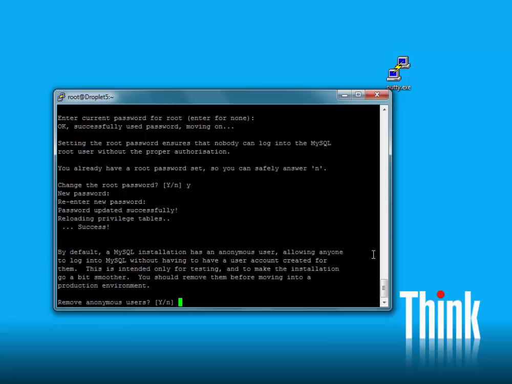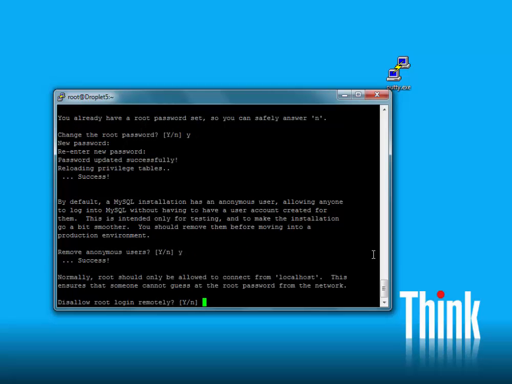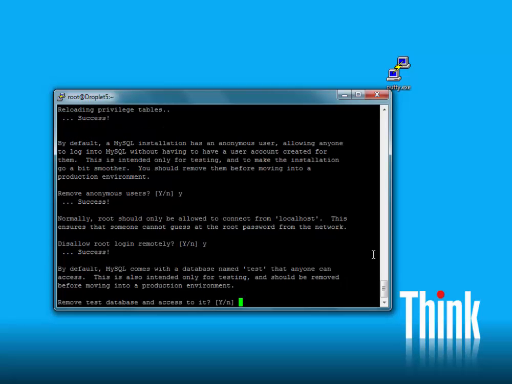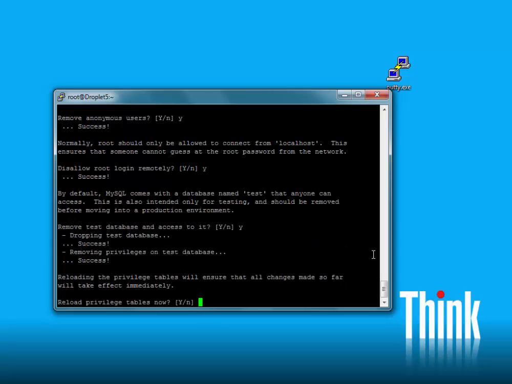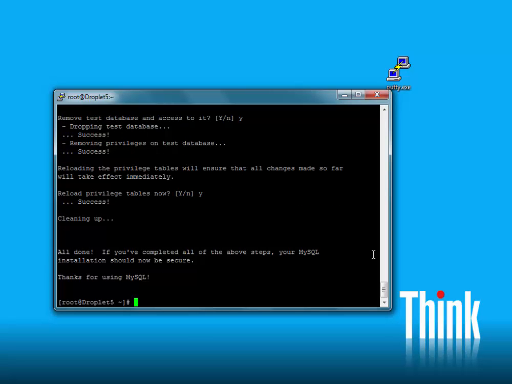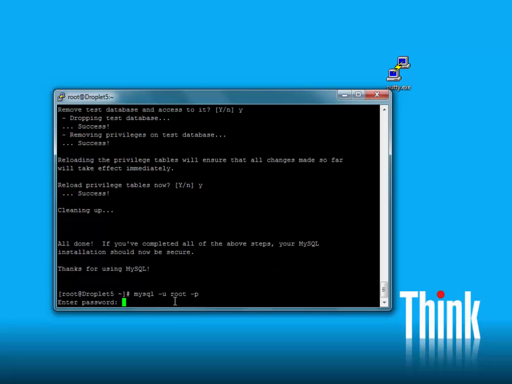Okay. Remove anonymous users? Yes. Disallow root login remotely? Yes. Test database? Yes. Reload privileges tables now? Yes. Okay, so there we go. We have MySQL installed. Let's go ahead and just log into MySQL from the local host here. You type in the command mysql, -u is for user, root, -p for password.